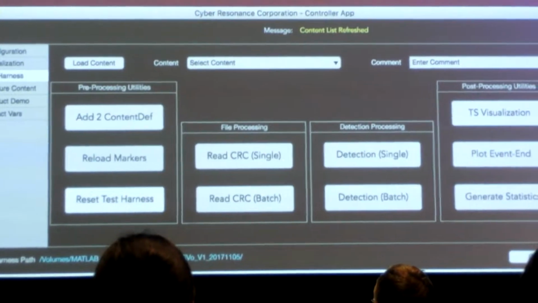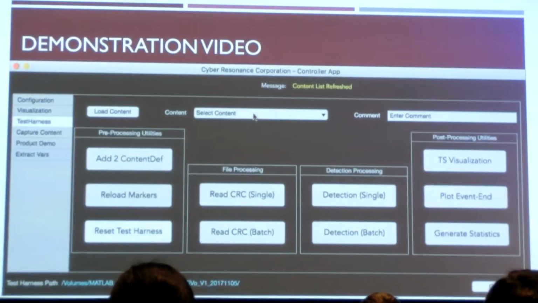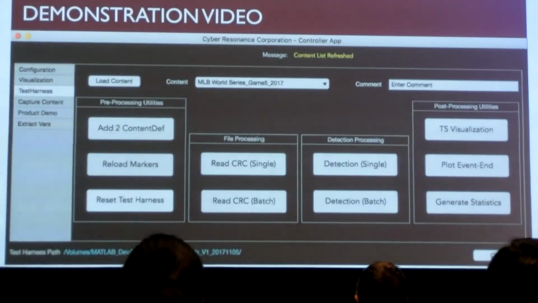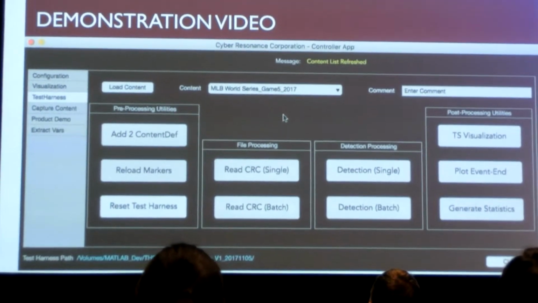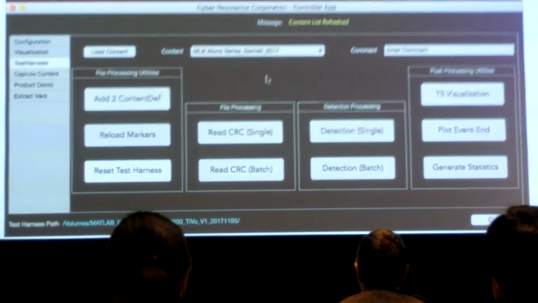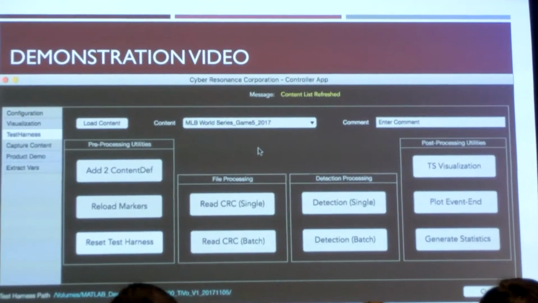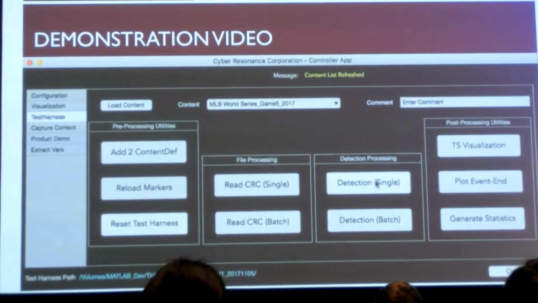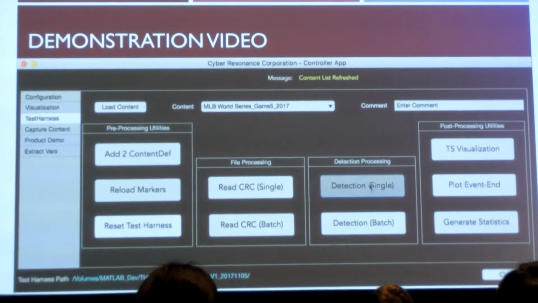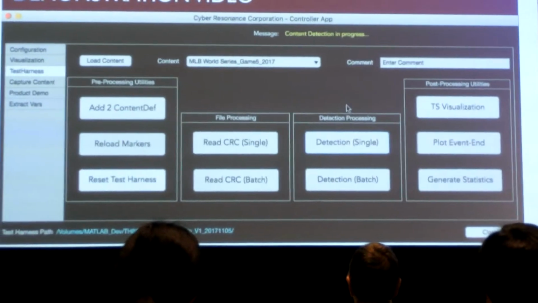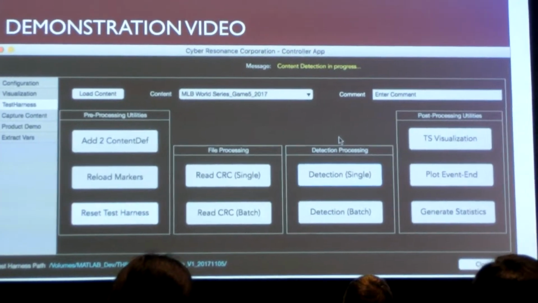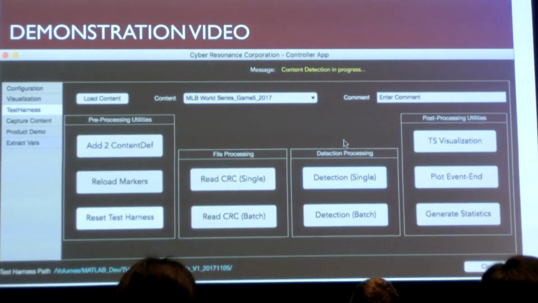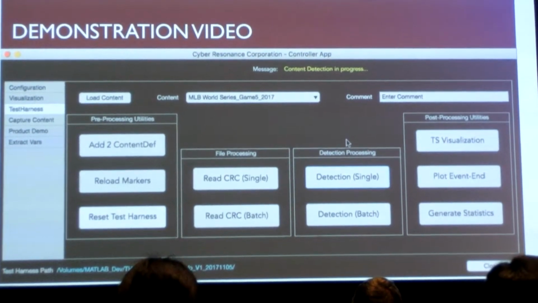test harness. It was built 100% within MATLAB's App Designer. We found App Designer to be very easy to use, quick, also for rapid prototyping. And what I'm going to do now is start up and process Major League Baseball World Series Game 5. This is a 3-hour recording, so you're over 9,000 seconds of material sampled at 48,000 times a second.